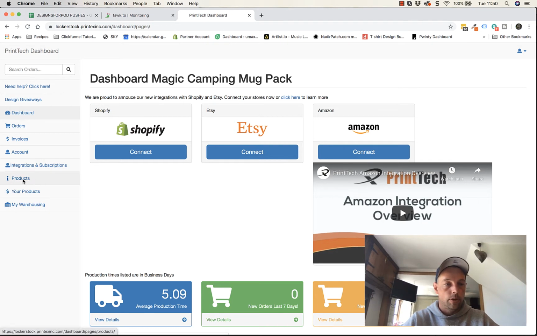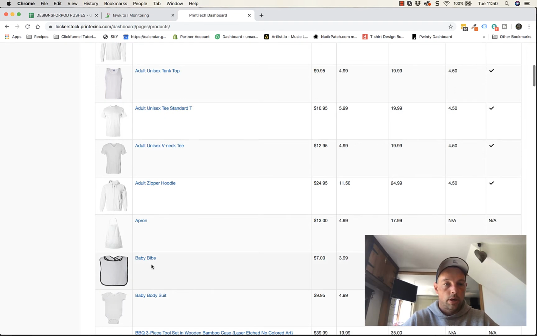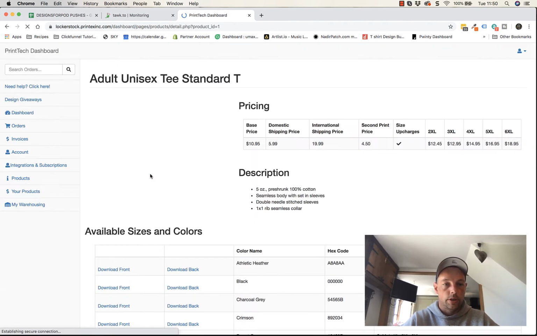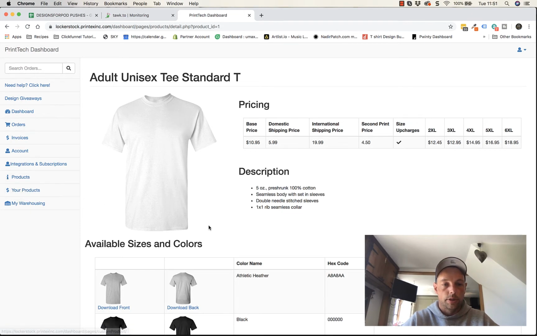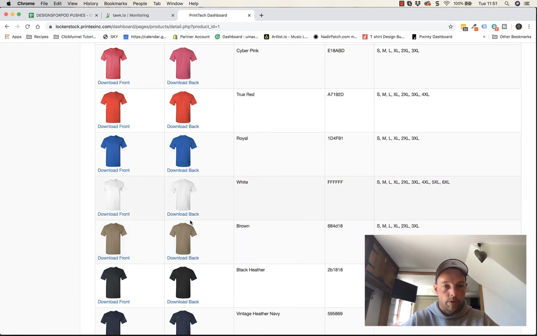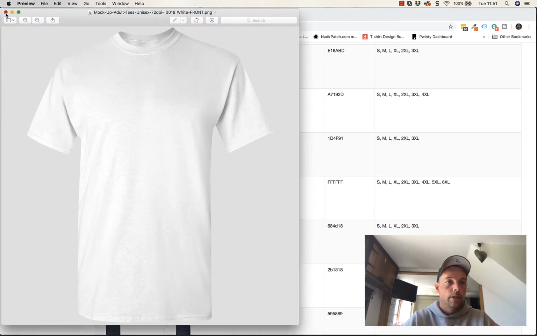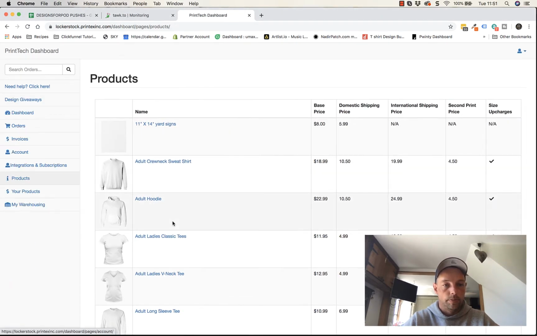So if you go into Lockerstock and go to products here, a lot of these, let's grab a t-shirt. So let's go into t-shirts. So I went to products, not your products. We can come in here and we can grab, let's just grab the white one, download the front. Okay, and then let's grab another product. So we got two.